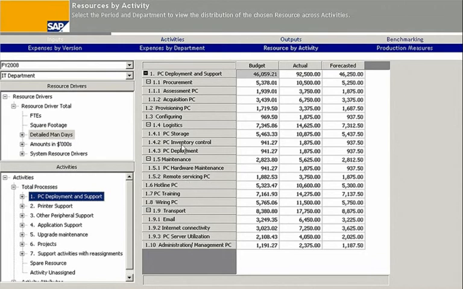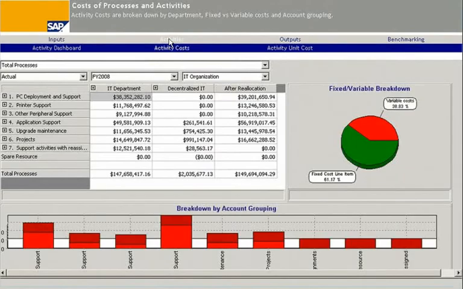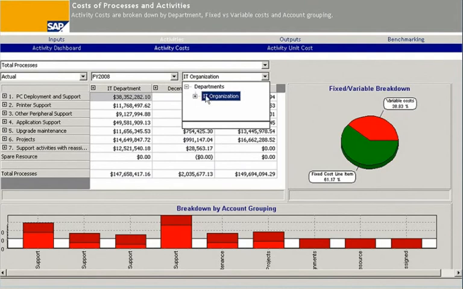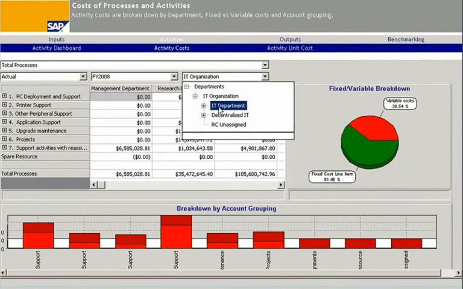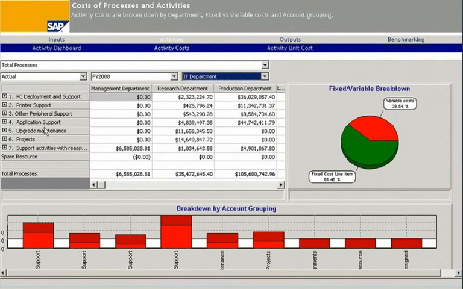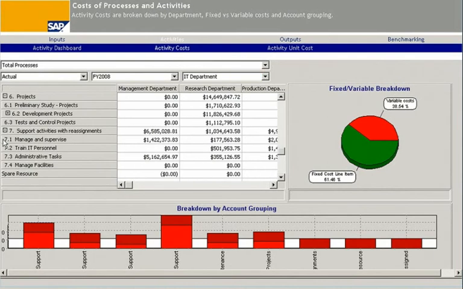Finally, Brenda looks at the Activities Cost dashboard, where she can view costs by department, the breakdown of fixed and variable costs, and cost assignment for indirect activities. She drills down to view individual departments in the IT organization and to see the support activities. She can see the exact costs assigned for indirect activities such as training IT staff.